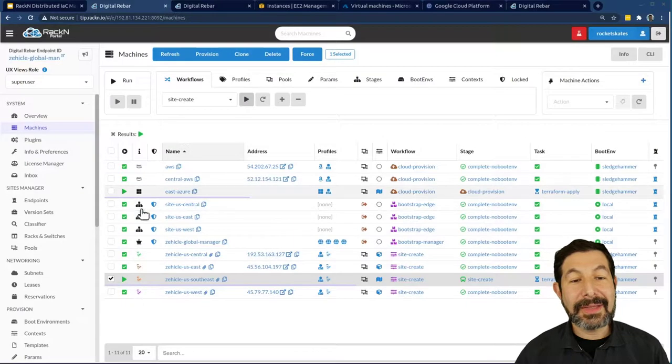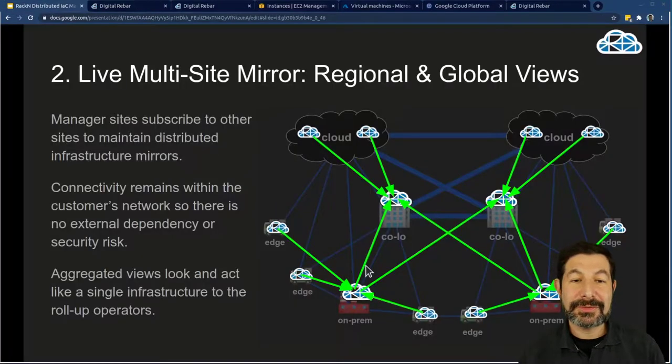So now that we've been going, what I've just been showing you is these live mirrors. So changes that are made at the edge sites automatically show up in the manager site. And it's important to note that it's not just one manager. Multiple digital rebars can subscribe to other digital rebars and get their data and see their management. And that means that I can create regional, global, local, shared views.